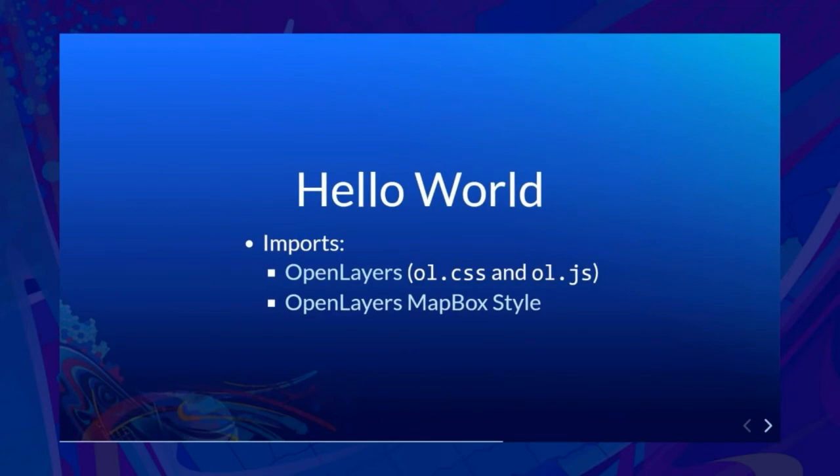To create a basic Hello World app that includes an Esri vector tile layer basemap, first we include the OpenLayers library by importing the CSS and JavaScript. We also import the OpenLayers Mapbox style library. This library, sometimes shortened to OLMS, allows adding a vector tile layer with a style specification, which is what we'll get from the Esri endpoints.